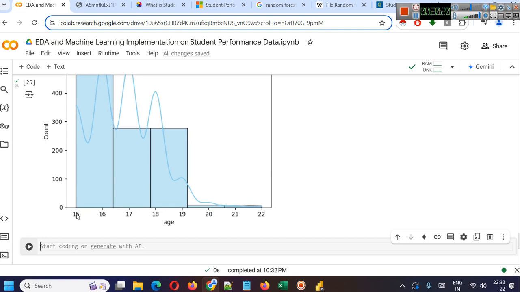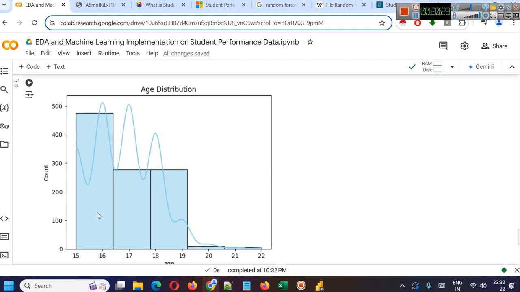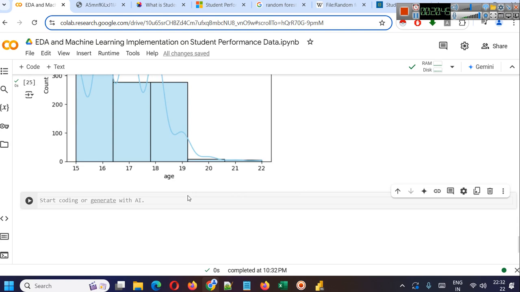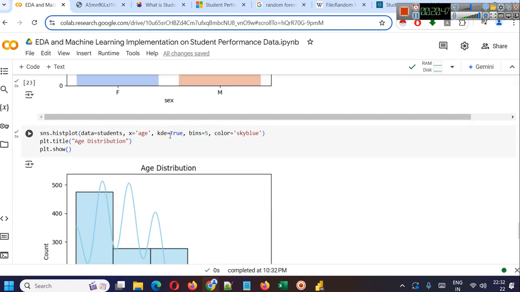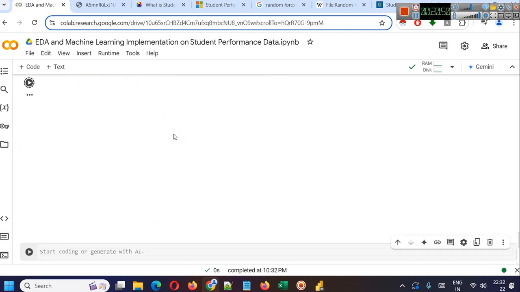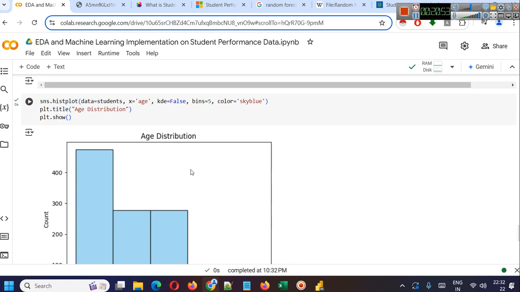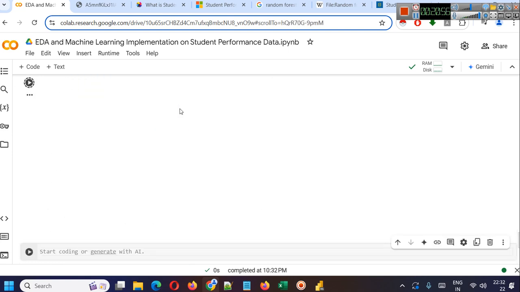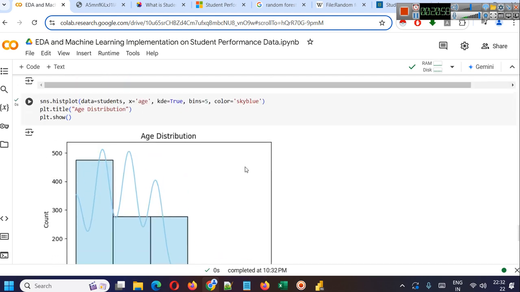And you can see between 15 to 16, right? We have most students between the age 15 to 16, then 16 to 17 we have around 280, then 18 to 19 around 280. Then students in the age group of 19 to 20 are very, very rare. Students of the age of 21 to 22 are less than that. So the kernel density estimation peak is also low there. This curve is KDE. If you use KDE equal to false, this curve will not be visible. So if you want to display this kernel density estimation, you can use it, otherwise you can remove it.